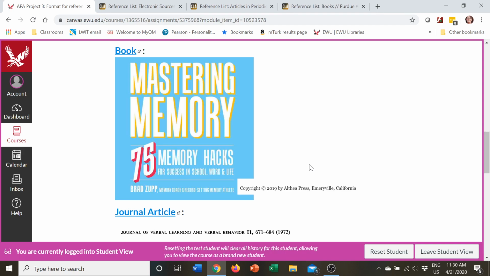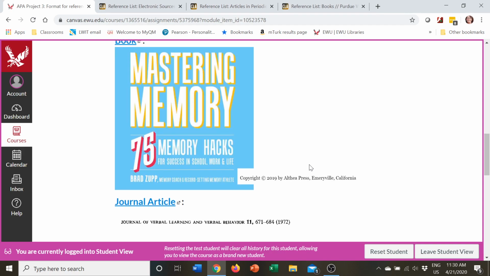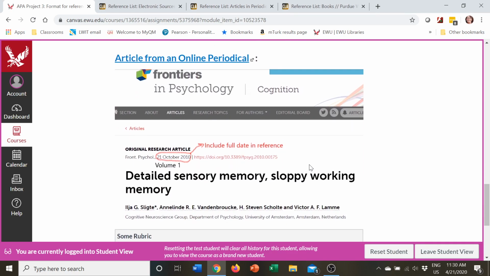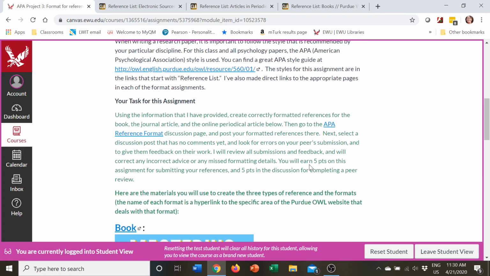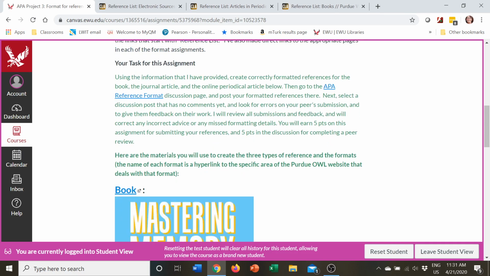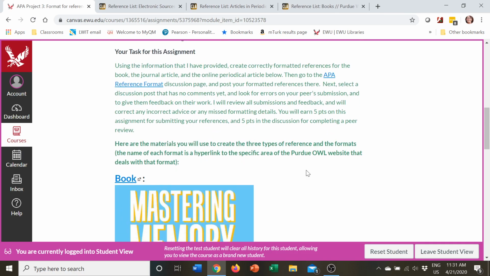So your job is to do the best you can to apply that APA formatting to this book, this journal article, and this online periodical using only the information that I've provided. Post that into the discussion board that I've linked here, or you can also find in the module, and then find somebody else's post that doesn't have comments on it. So just look through them and see who doesn't have a comment, and then comment on somebody who hasn't gotten any feedback yet. Once you've posted yours, go back and look and see what your peer has said.